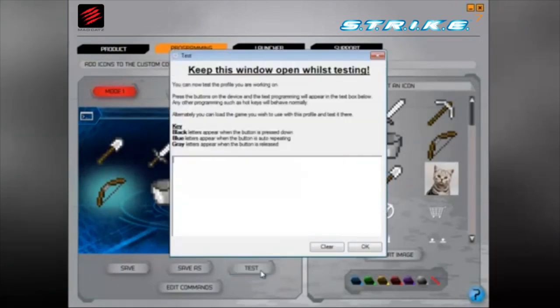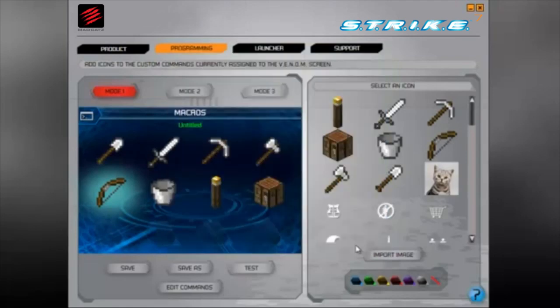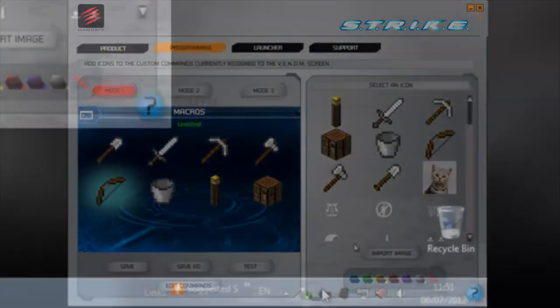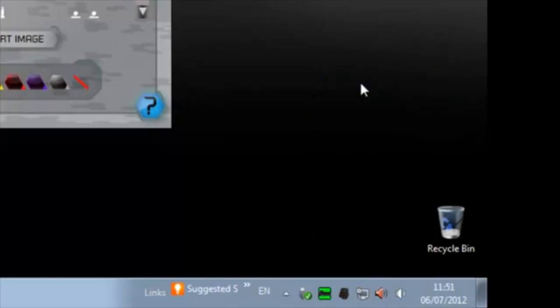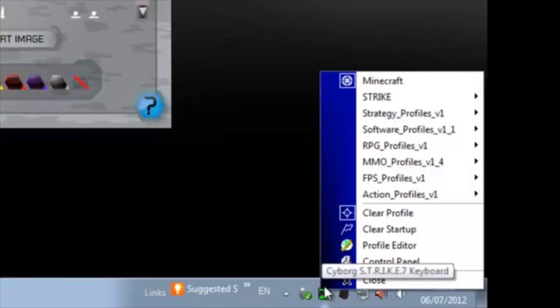You can also check that your commands are working correctly by opening the test screen. The test function will also load the icons to the macro page on the Venom panel. Once saved, your profile will appear in the S.T.R.I.K.E menu. To activate the profile, left-click the profile name. The S.T.R.I.K.E icon will glow green when a profile is active. To deactivate a profile, click the menu icon and then click Clear Profile.